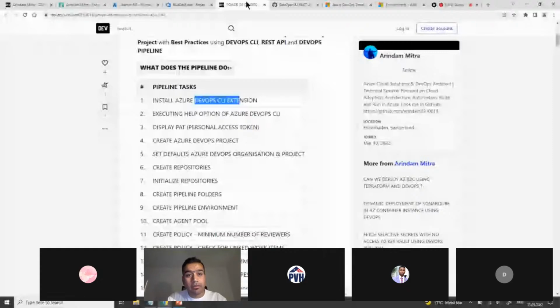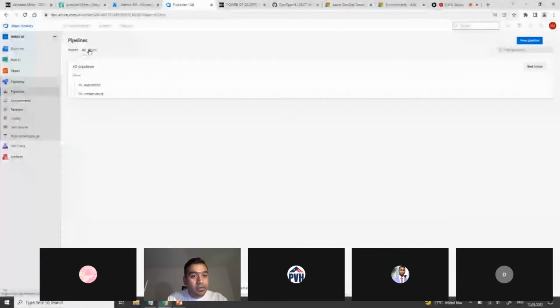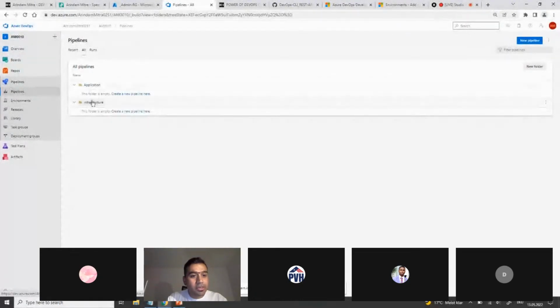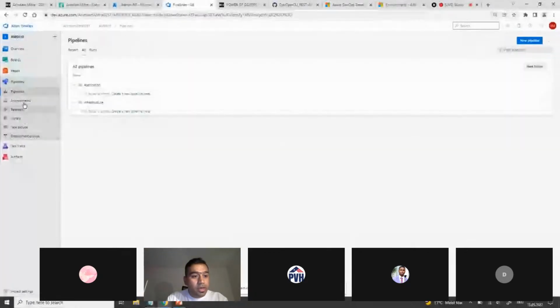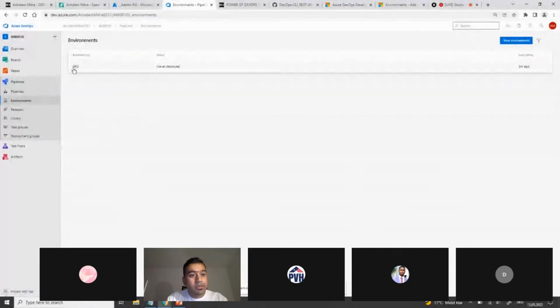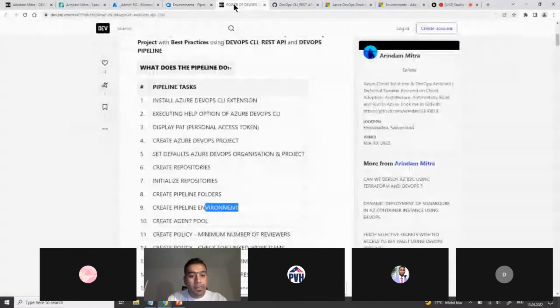Now we look into pipeline folders. Okay, let's go to pipeline, and here you see I have created two folders, application and infrastructure. Okay, so this is also done. Now, what about pipeline environment? Okay, let's go. So I go to environment, and you see there's a dev environment. I have created a dev environment. Cool. Then I go to agent pool.